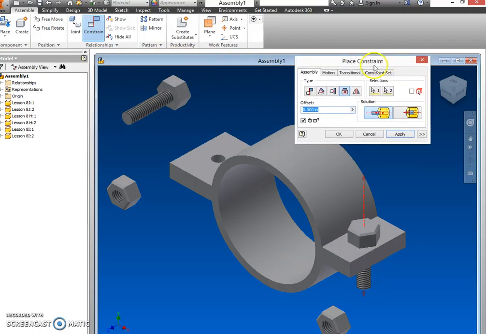And I'll repeat that on the left side. So it's insert, go to insert, click the bottom side of this, whoops, I forgot to push apply. You have to put apply, and now we've applied that. Now I can do the second one. Click the bottom side of the bolt and the top surface of the flange, and then go to apply.